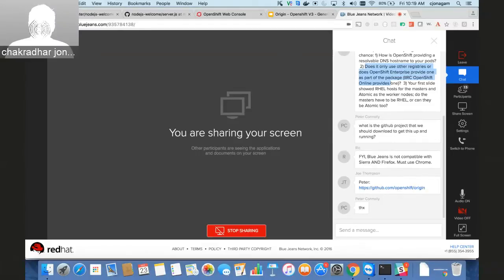Your first slide showed RHEL hosts for the masters and Atomic for the worker nodes. Can the masters be on Atomic too, or can they be on RHEL? It can be anywhere, any of the OS. It can be on CentOS too, if it is OpenShift Origin, you can use CentOS. So it's totally flexible on what kind of OS you choose, as long as it is CentOS or RHEL based.